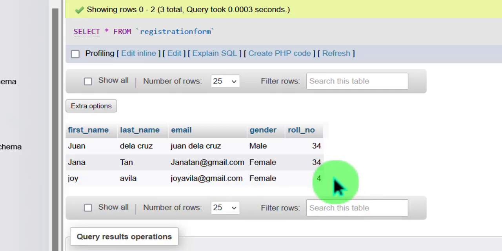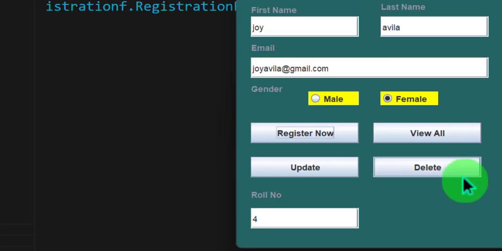We have here the roll number. So you notice there is some duplication with the roll number. Supposedly it will not be allowed. Well, we will be doing that as part of your exercise or challenge. Now another thing that I want you to do on this one, of course, just like in the previous assignment, is to add validation in the email.